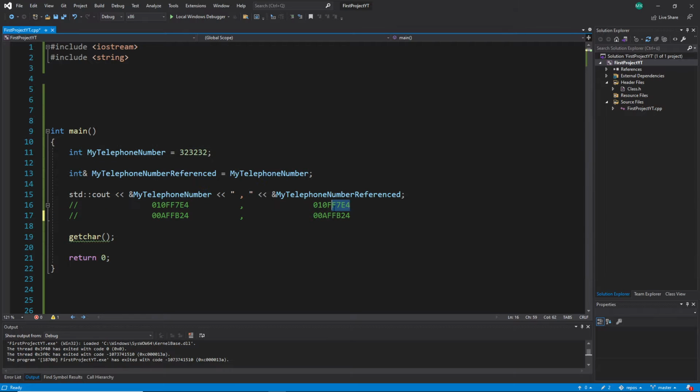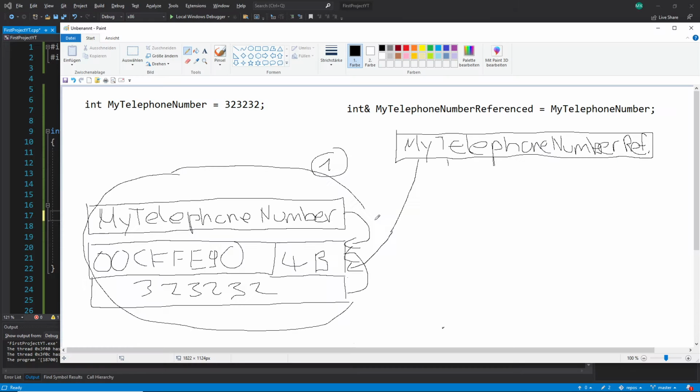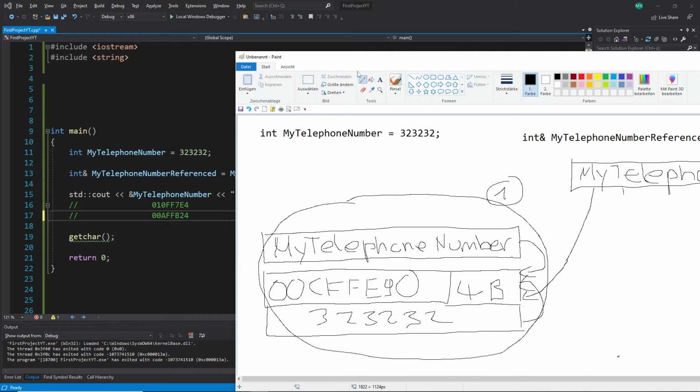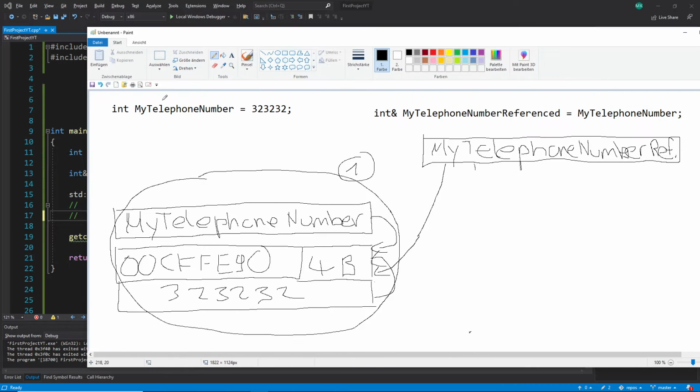So with that said, we go back to my diagram. I have talked about it so much, so let's go fast over it. I created this variable, which I wrote here on top, and then I created it fast.